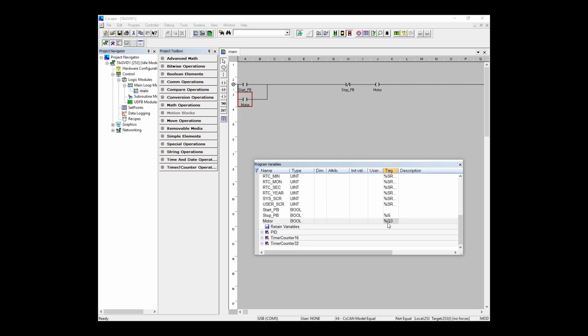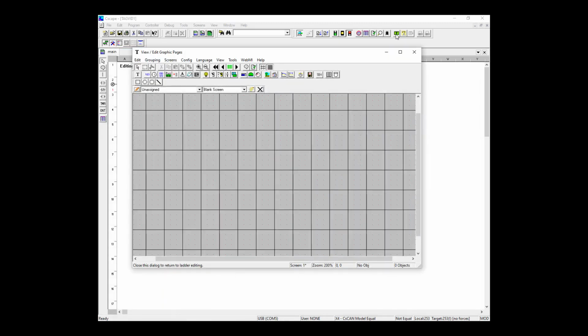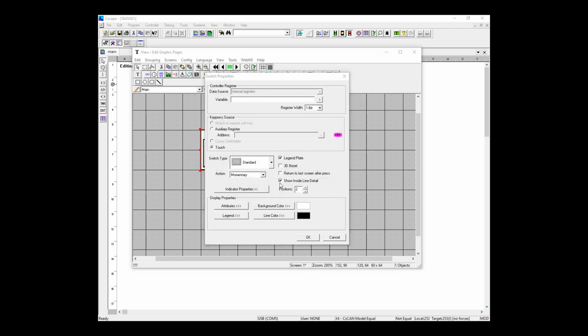So next, let's say start push button is a touchscreen. To handle this, we have to go to our screen editor, which is accessed through this icon at the top of our screen. To begin, let's place a button on the screen, which we're going to use for our start push button. To configure, double click, and we're going to make it round and give it a 3D bezel.